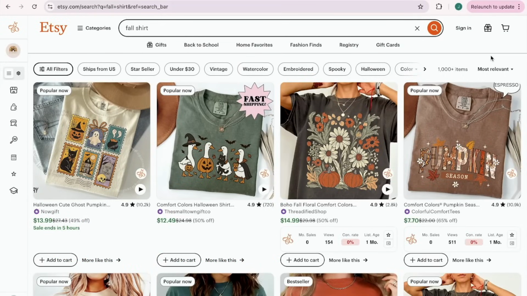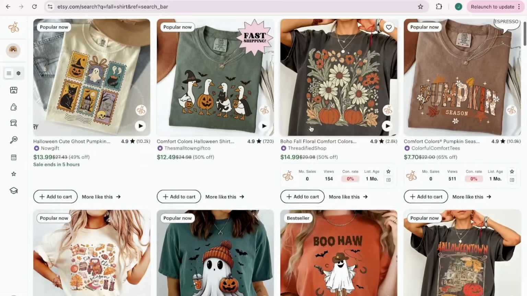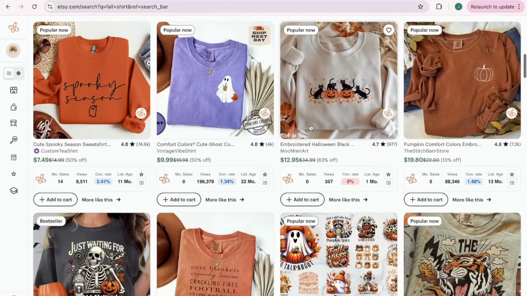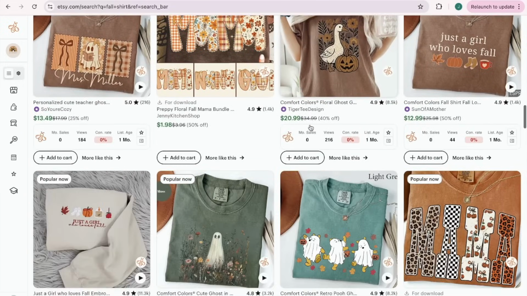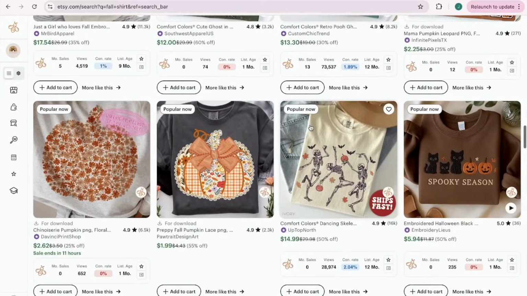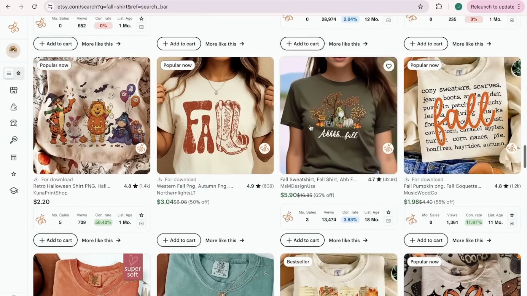All right, so anyways, we are on Etsy and I just typed in very basic fall shirt. What I like to do before I jump into my designs is spend 10 to 15 minutes. We're not going to do that here. I'm just going to briefly go through it. But I like to spend 10 to 15 minutes browsing the Etsy platform to get ideas for design aesthetics that are selling, different trends, just collecting a bunch of different ideas in my brain.